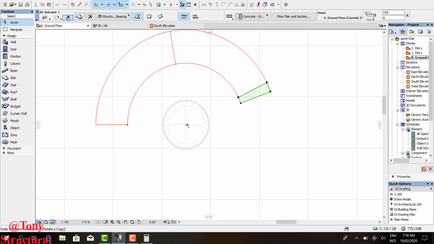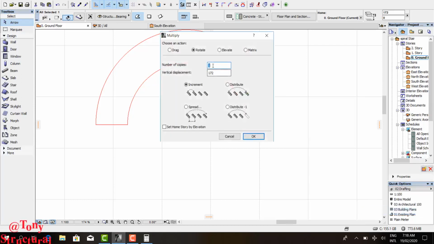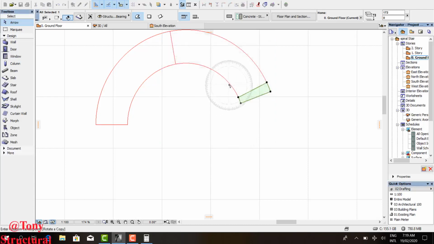Then we are going to be rotating from the center as well. We are supposed to put the number of steps that we are looking for, which is supposed to be 18, or 17, because we already have one on the ground. Then we'll still rotate from the center.